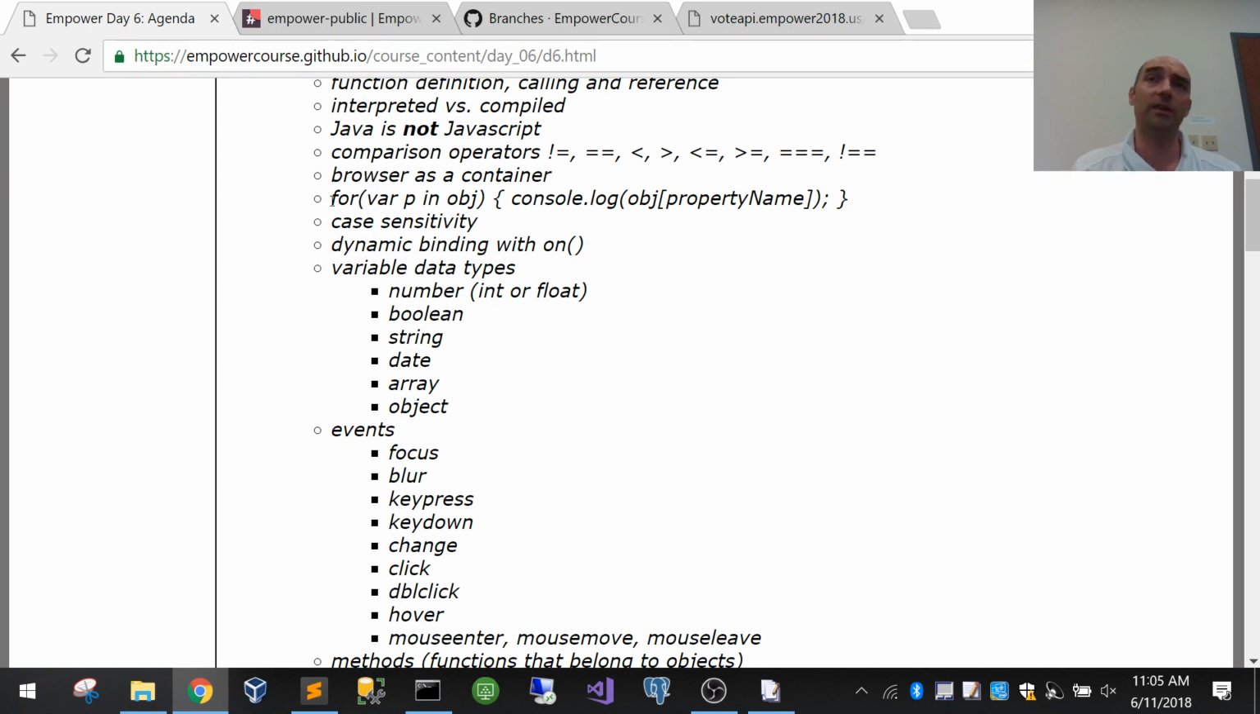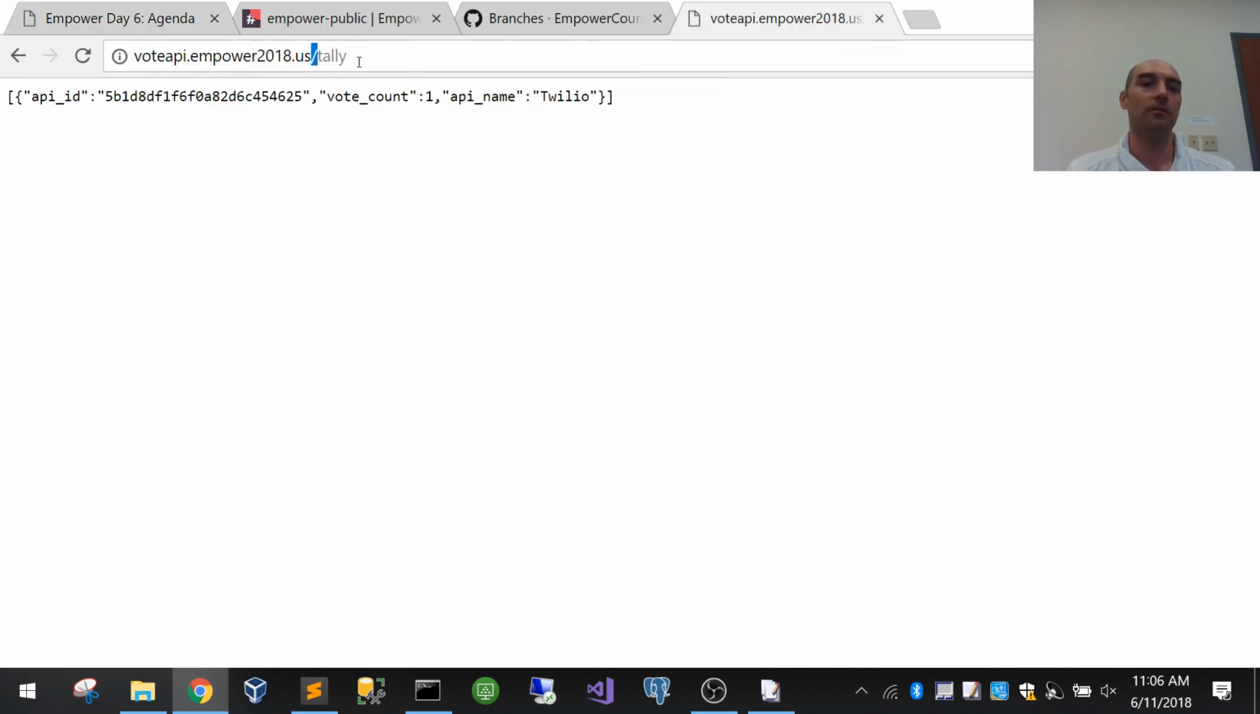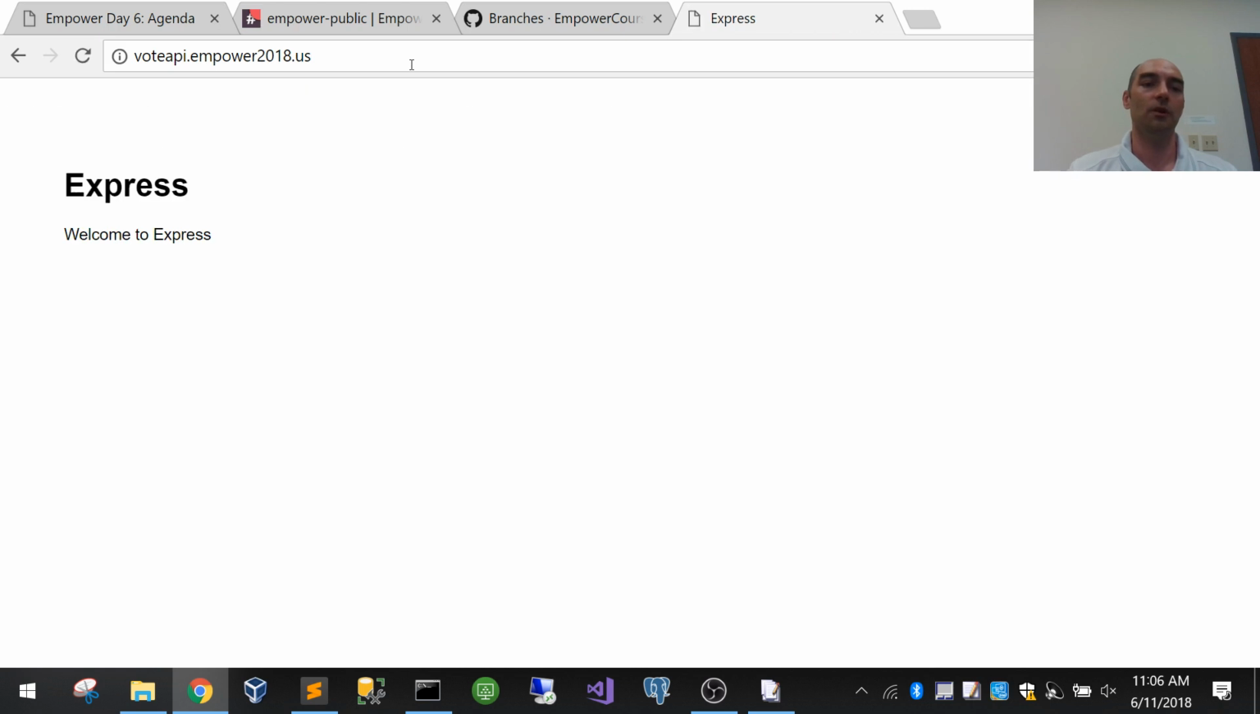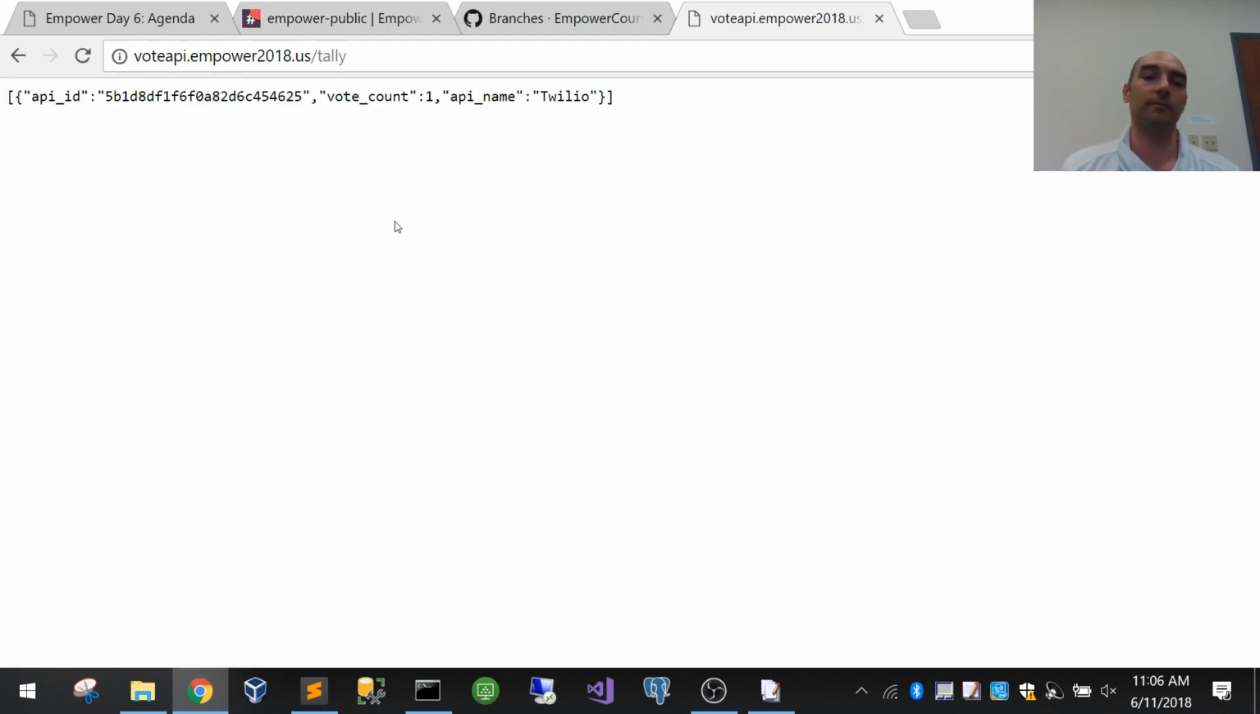Why did I do it for today? Because we're going to use that Node.js application over here. This is a Node.js application. Express is a Node web server that talks JavaScript. What is this thing right here? It's referring to the API Twilio. It's the result of a call.